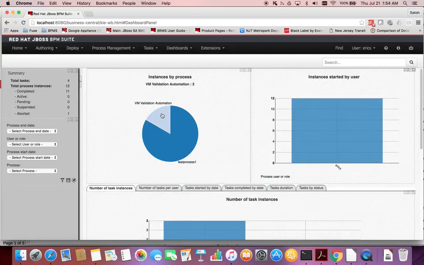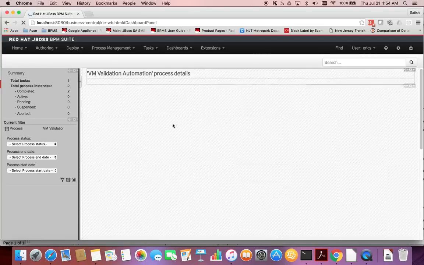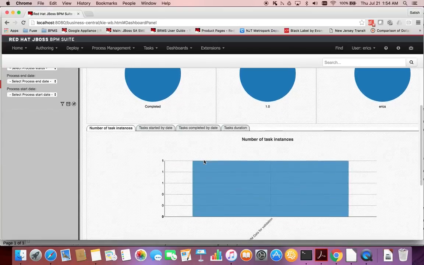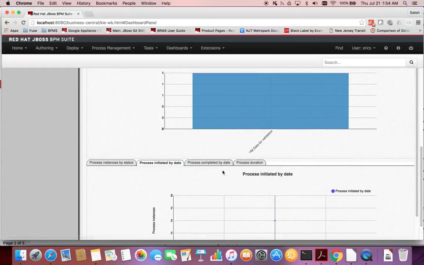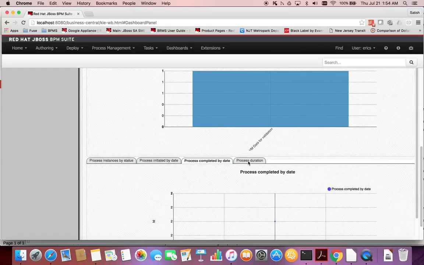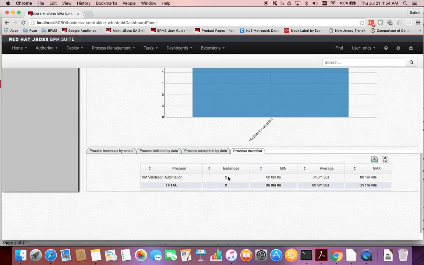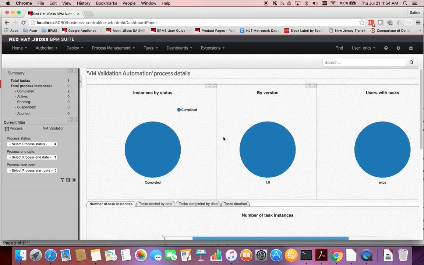I can drill down into this. In VM validation automation, or in the test process, I can drill down, and it shows me what processes were initiated, at what time, by whom, on what date, and what the process durations were. So one took 50 seconds, another took 1 minute 40 seconds, something like that. So you have a lot of metrics being collected over here. With this, my demo comes to an end.